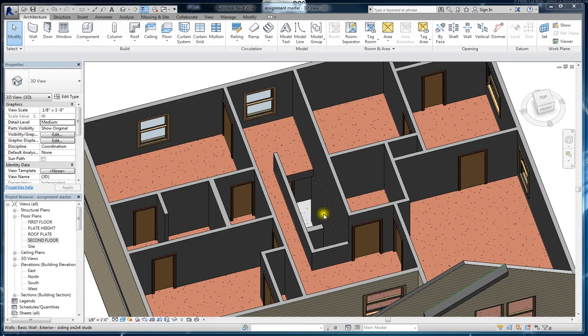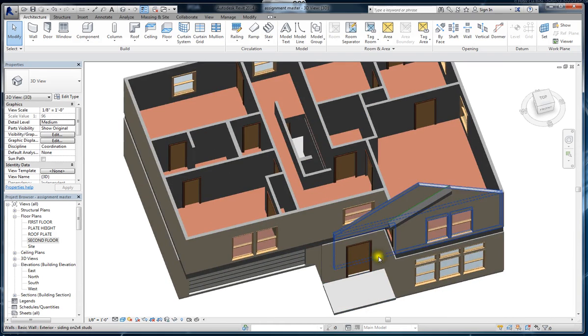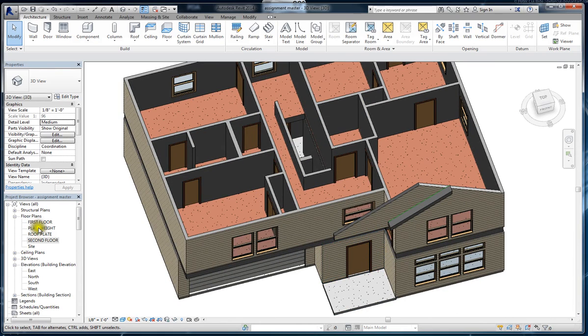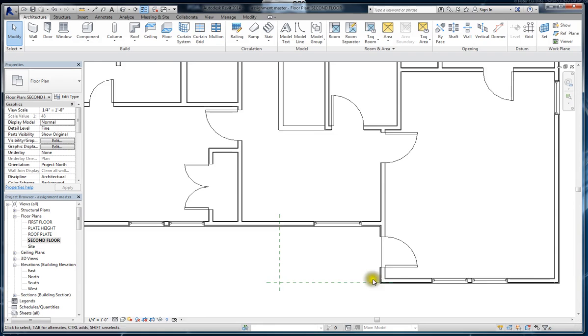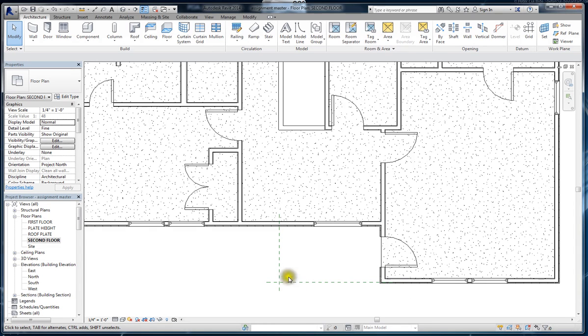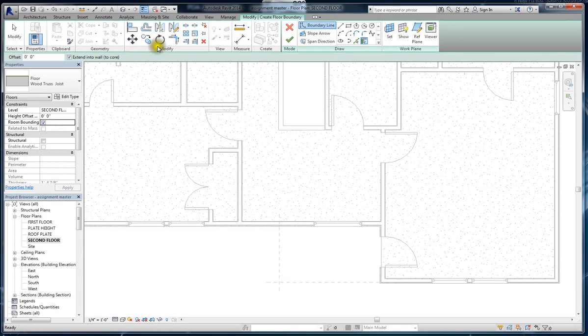Okay, so we got the interior floor done. Now we're going to look at doing the second story balcony. So let's go to our floor plan view. And we have our reference planes there.